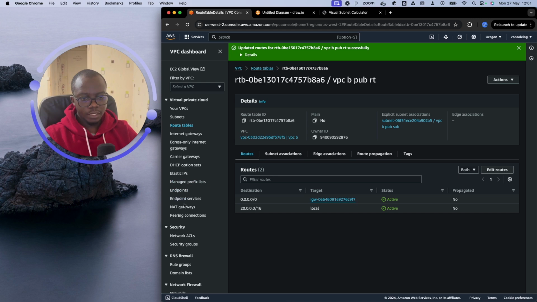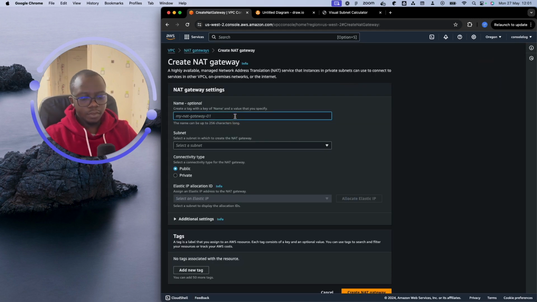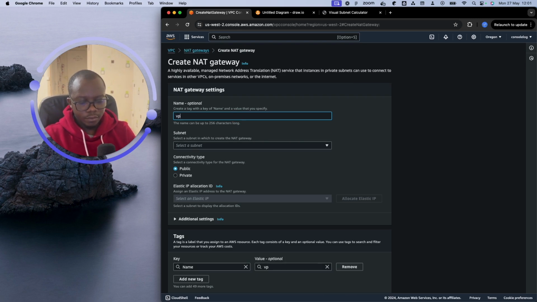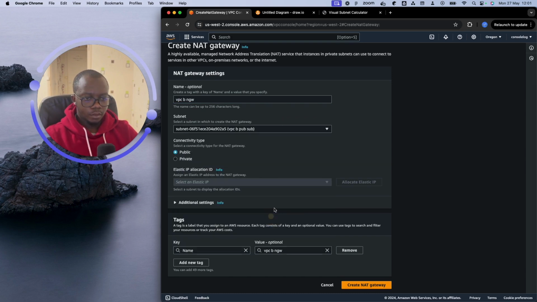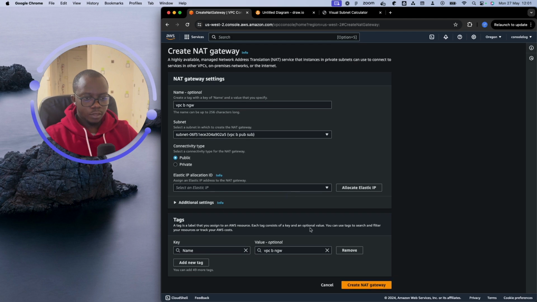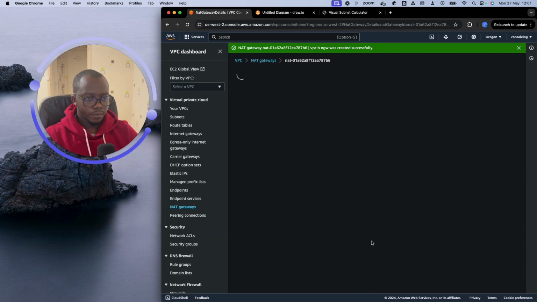I go to NAT gateways, create NAT gateway, up, and I'm saying VPCB NAT gateway. Then I select the public subnet of VPCB, VPCB public subnet. And then it's going to be public. And then I want to do allocate elastic IP addresses and create NAT gateway.